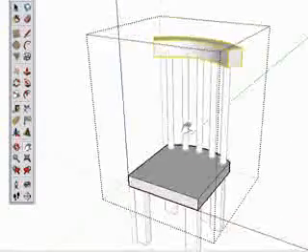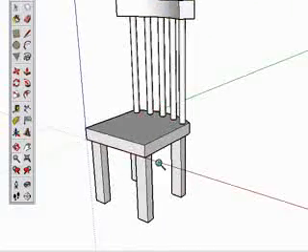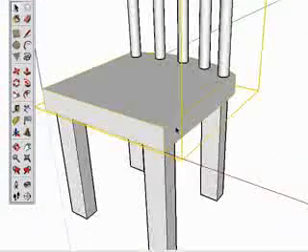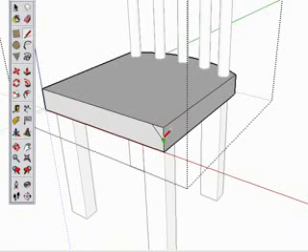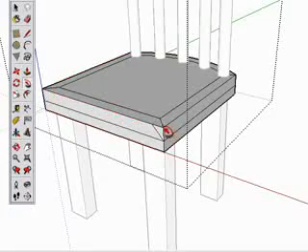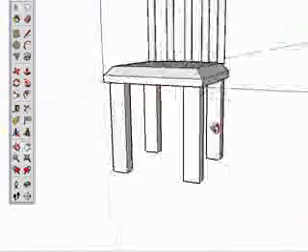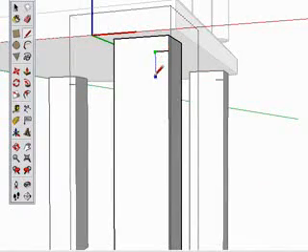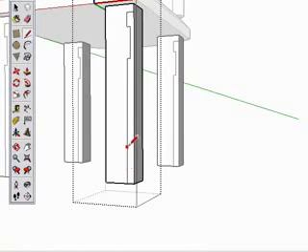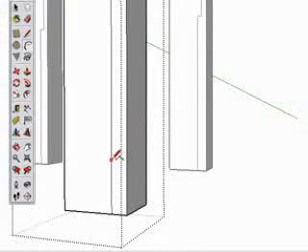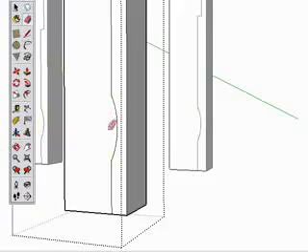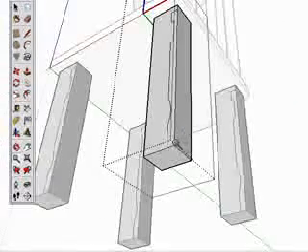Just for fun, let's introduce one more tool. Let's bevel this chair seat with the Follow Me tool. Draw a shape and use the Follow Me tool to pull that shape around the whole chair seat. We can use this tool as well on the legs. I'll draw a profile to make the legs more interesting. Then use the Follow Me tool to pull the shape around the leg.